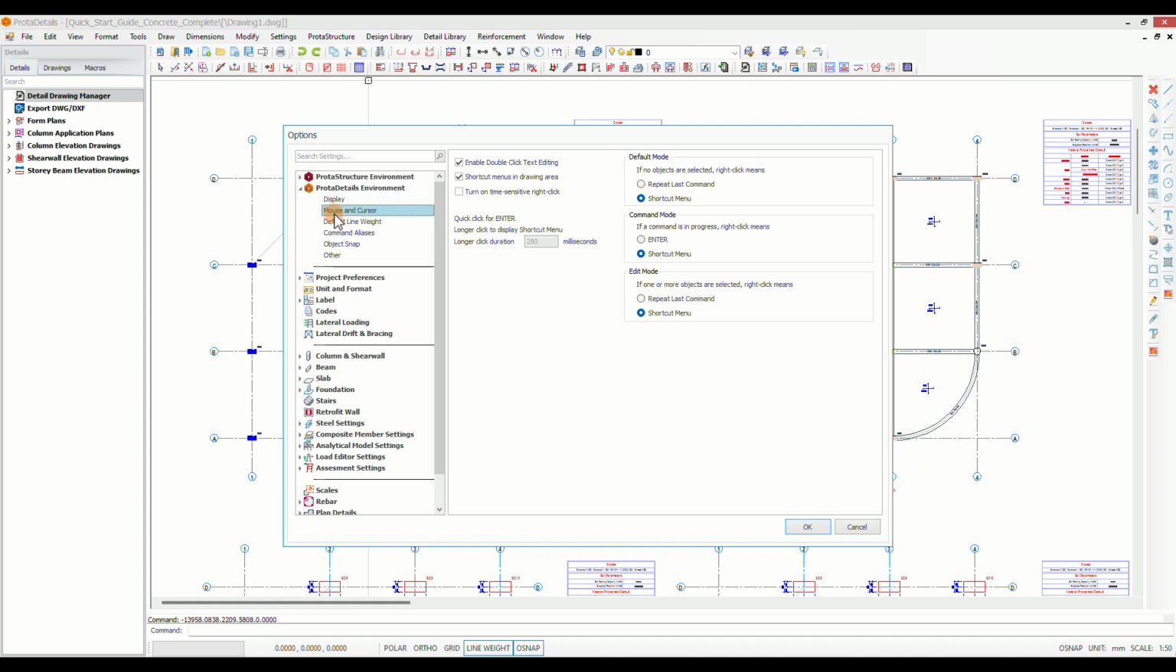The next page consists of the mouse control settings in ProtaDetails. Here, you can enable text editing when double-clicking on freestanding text objects. By checking this box, you can enable the access of shortcut menu by right-clicking on the drawing area. Lastly, you can utilize the right click for multiple purposes: short click instead of pressing the enter button, and a longer click to display the shortcut menu. You can define this time for the longer click.